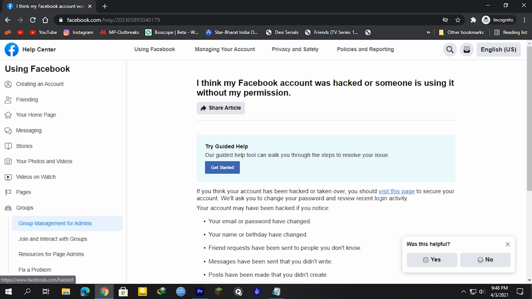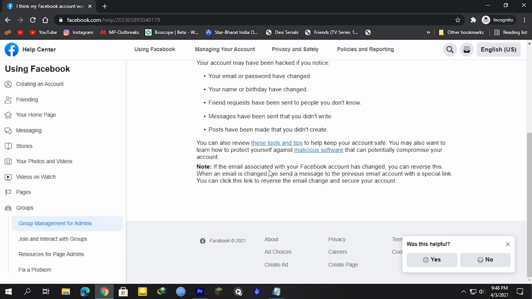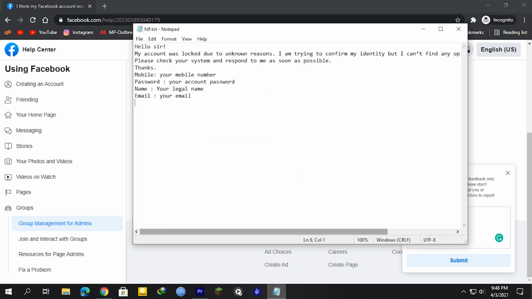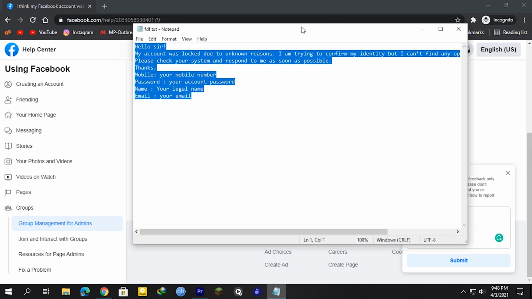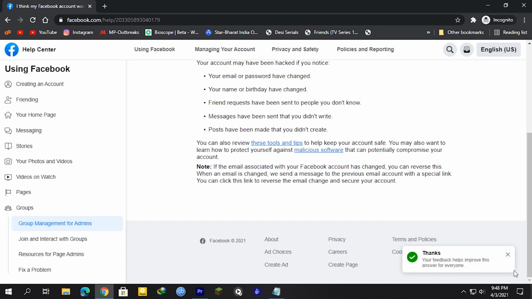And if you see here is a link that says visit the site. If you click that, it will take you to the same page again. So what you have to do, scroll all the way down and you will see if this page was helpful. You have to click on the no button. And you can see now that there is a text box. Now you have to write your problems as I write here. I am just copying and pasting. But the main thing is I will give this text in the description.